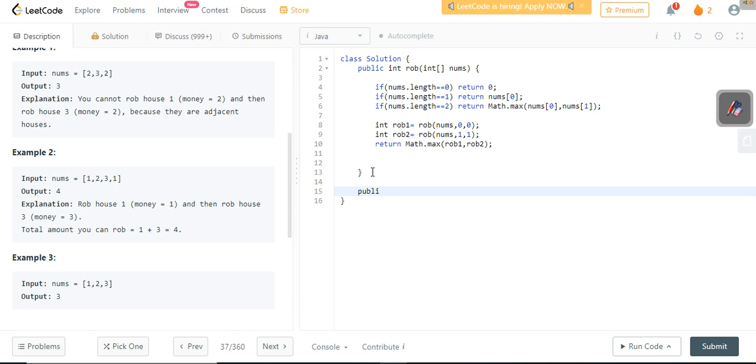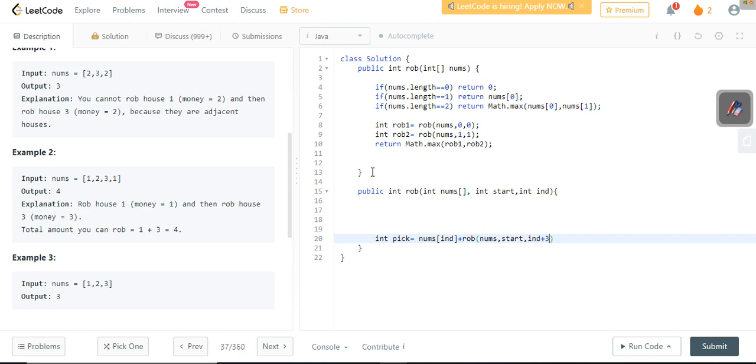And here I need to write the similar code which I have written in House Robber 1. So what is the syntax? It will take a nums array, a start, and an ind. So int pick equals nums of ind plus I will call rob, pass start, and increase my index by 2. Why 2? Because I cannot loot my adjacent house.